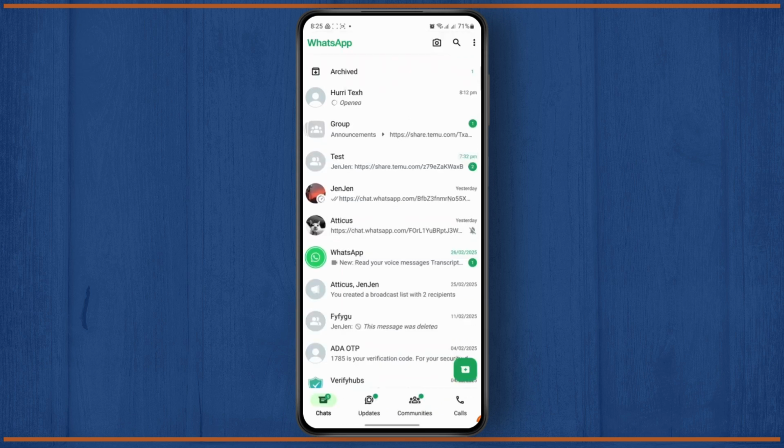As you can see, WhatsApp does not allow you to take screenshot or anything of the profile picture. So as you can see, for privacy reasons, you're not able to take screenshots.